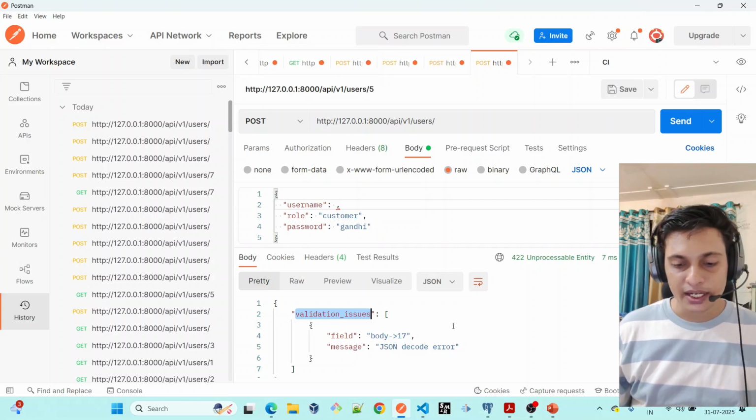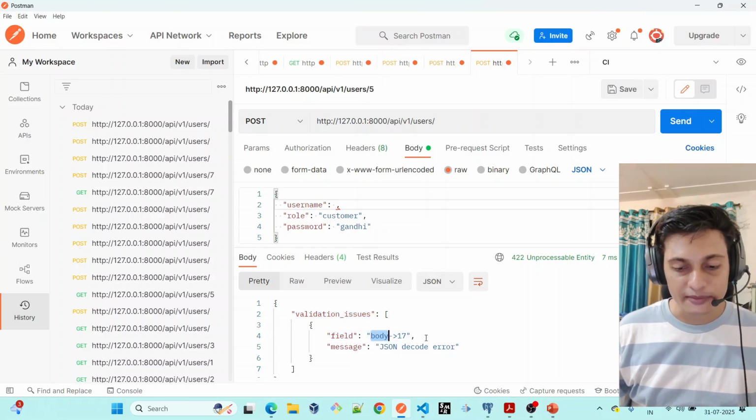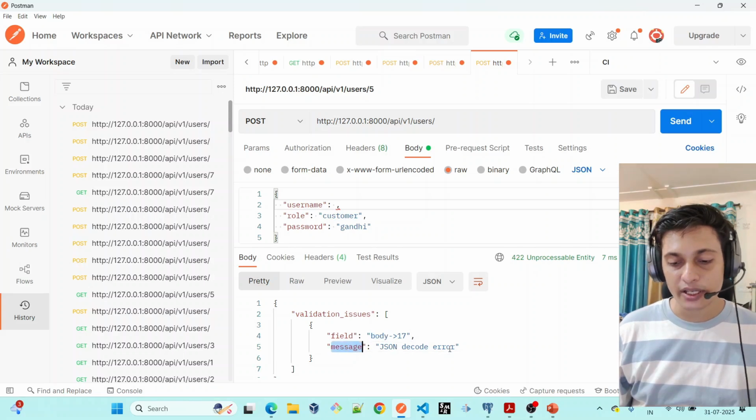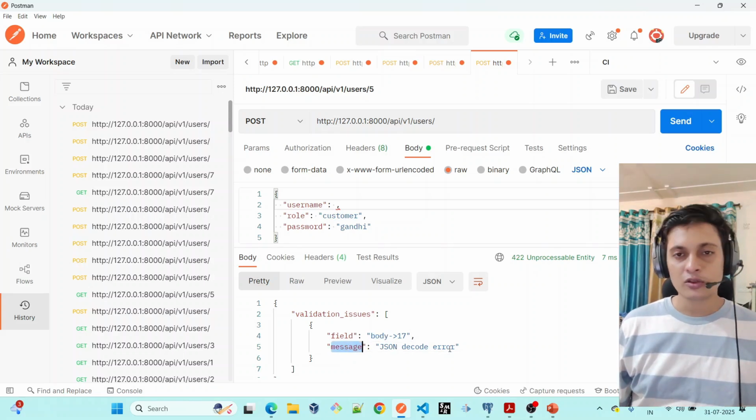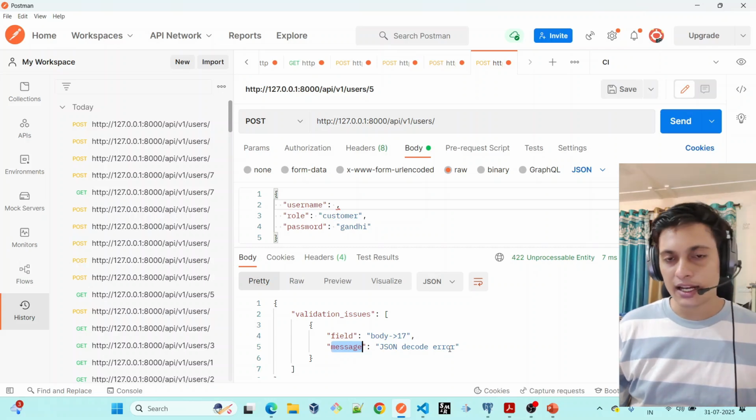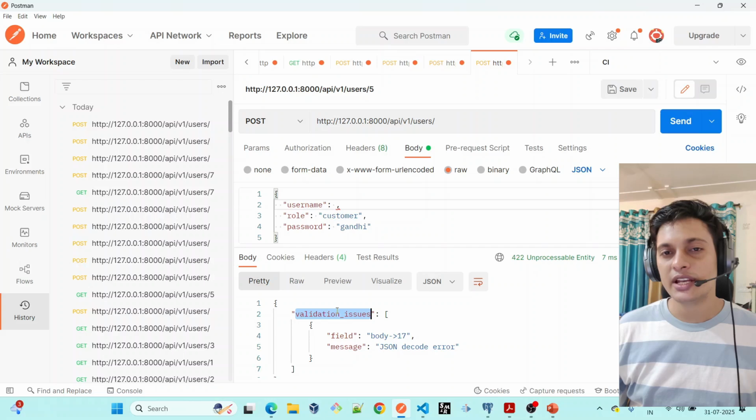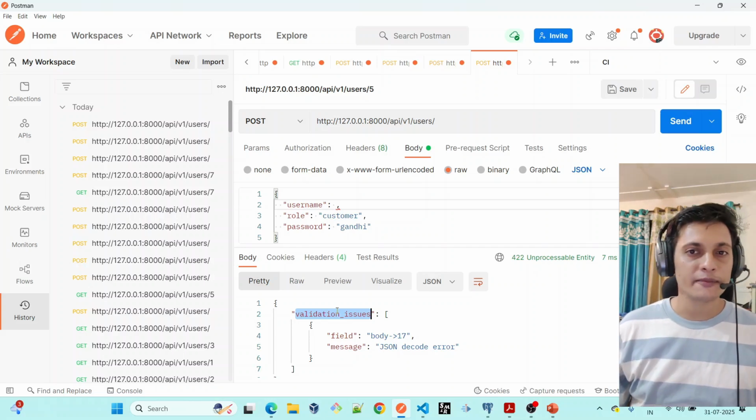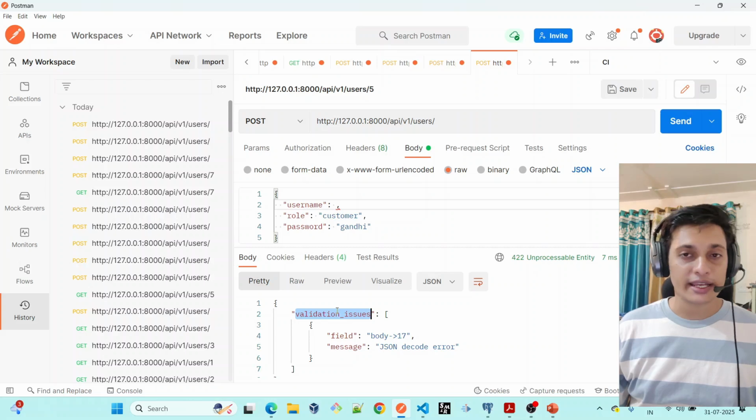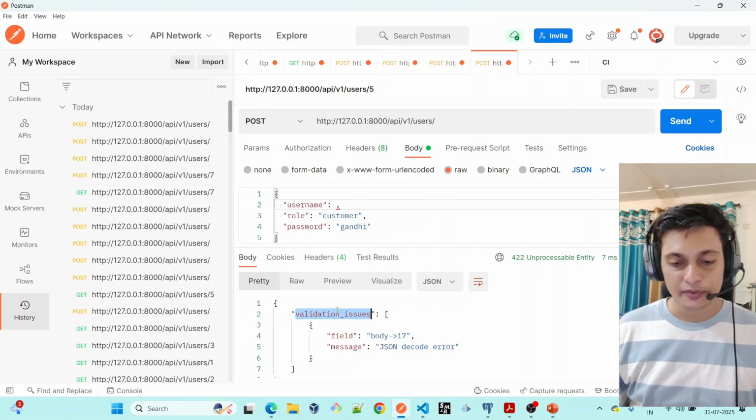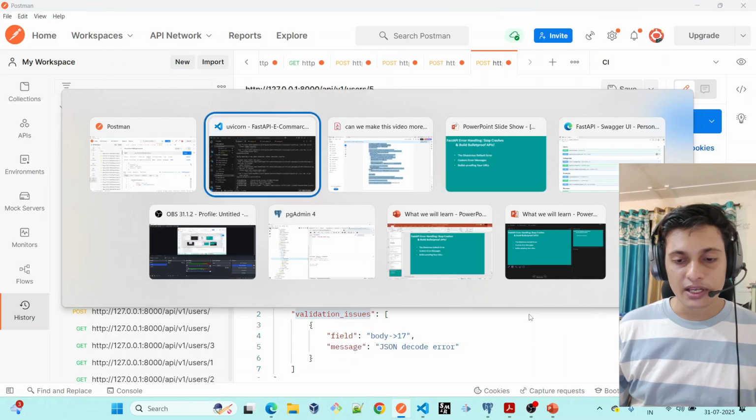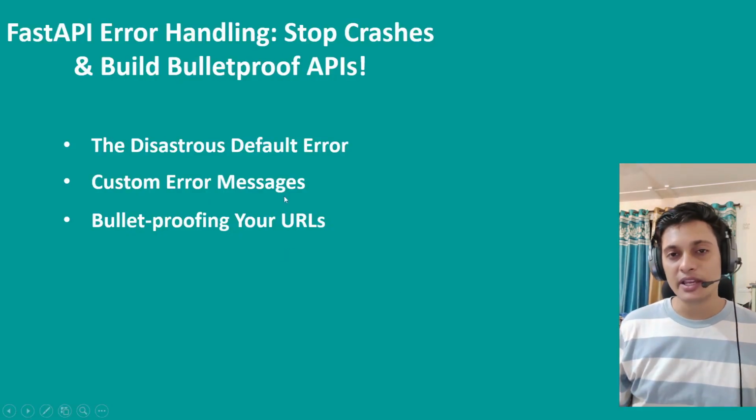See, it is very clear. It is very clear, like the field is coming from the body. Okay, that's fine. And the message is JSON decode error. It means there is something wrong with the JSON. So we removed all the garbage value, all the noise from the response, and we segregated the simple message for the user. And from this validation issues, we can document that if you are getting some validation issues, it might be possible that you are providing some wrong inputs to your API. And from there, the user can understand, okay, it is my issue. It is not the API's issue. So from here, we are able to complete the custom error message part 2.